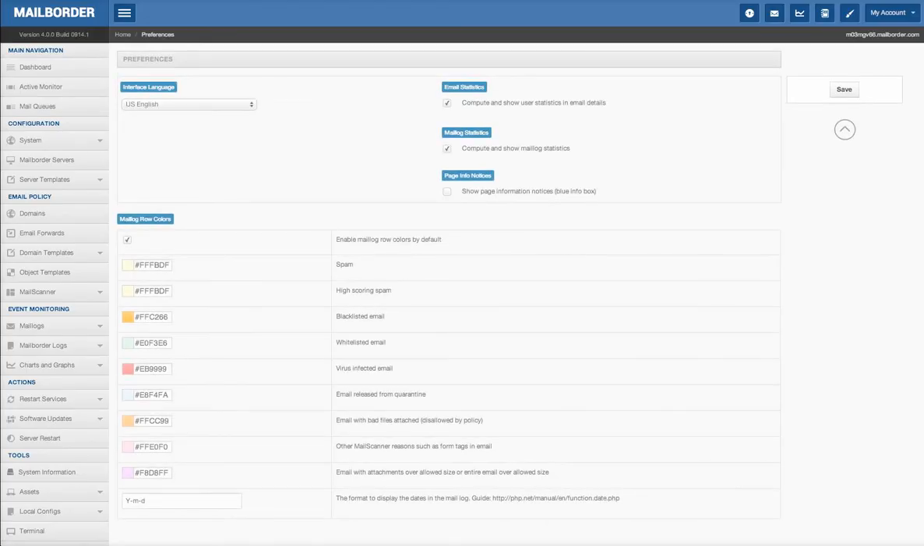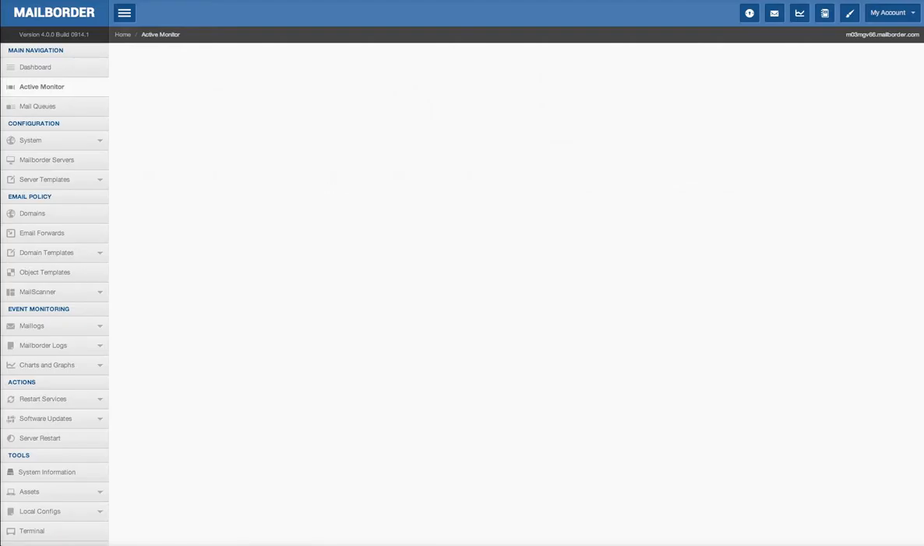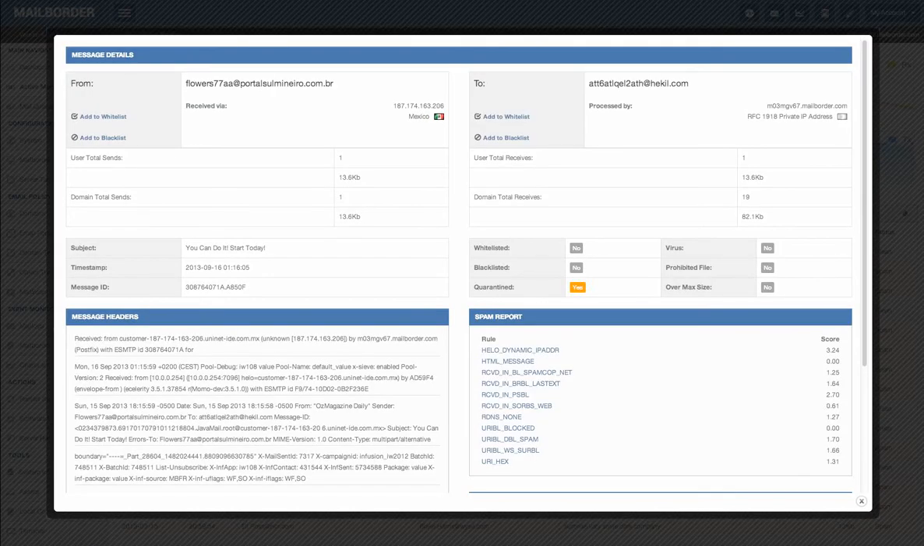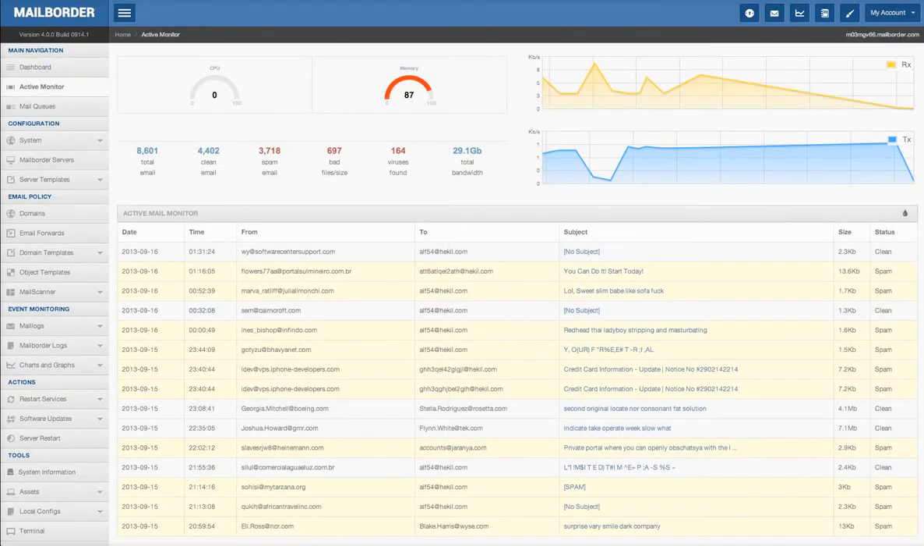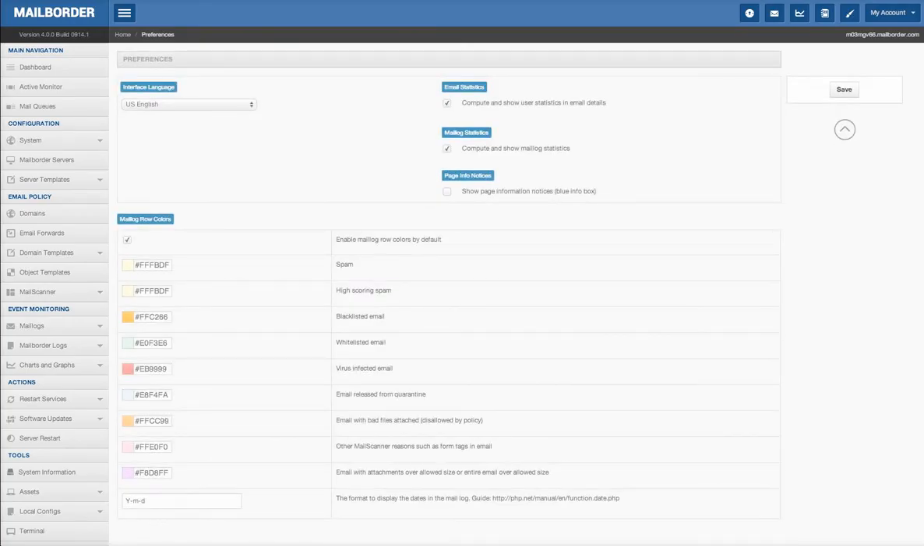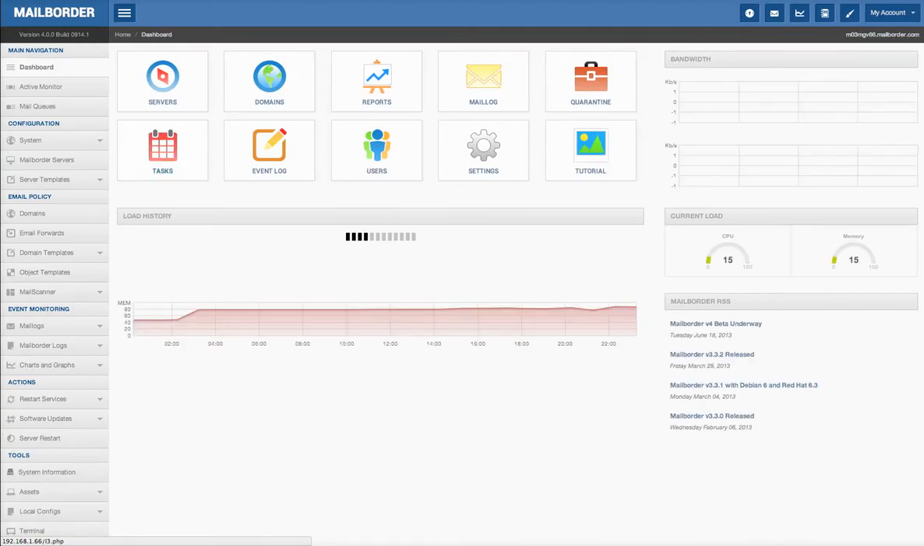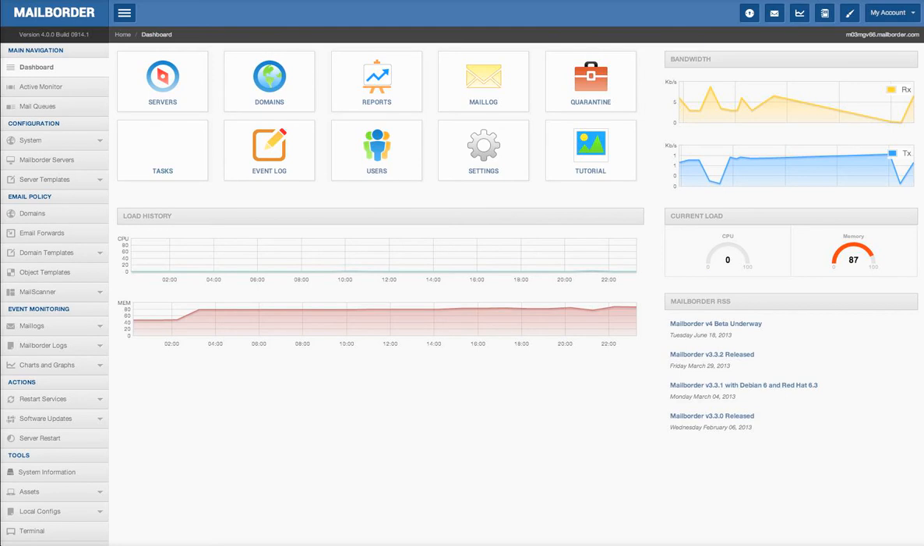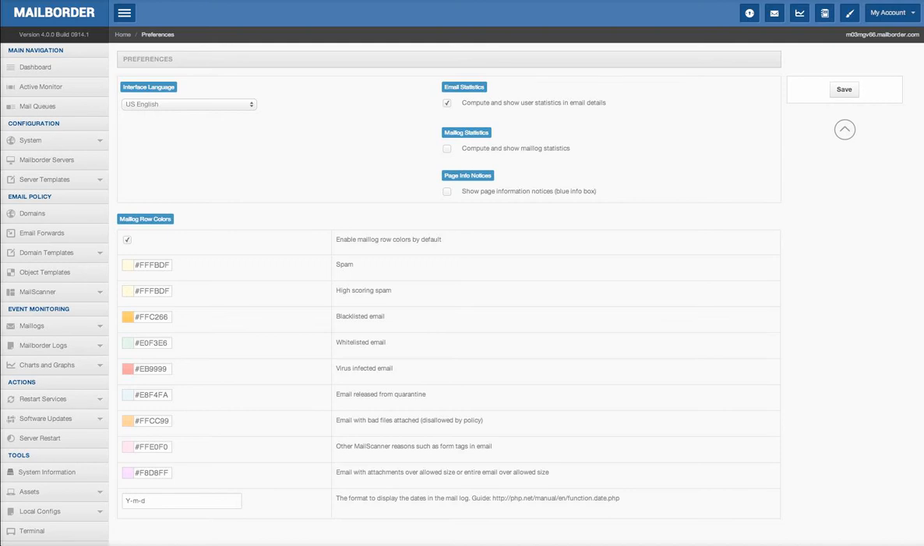So, mail statistics. When you look at an email, and I'm going to look at the active monitor and bring up an email, it computes the mail statistics for each user here and here. This could be a heavy load on the database for very large databases, so you have the option to turn it off. You also have mail log statistics, which is here. If I turn this off, I go back to the main page, it's no longer there, it's gone. Turn it back on and save.